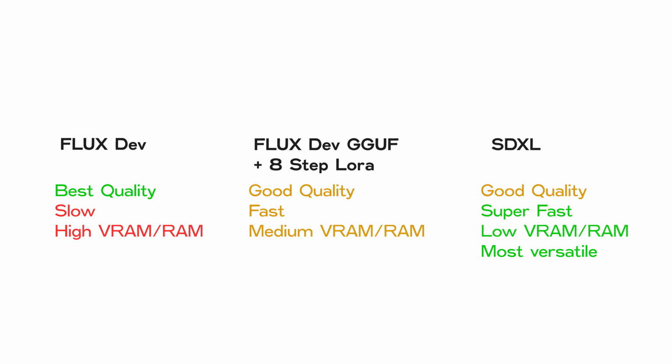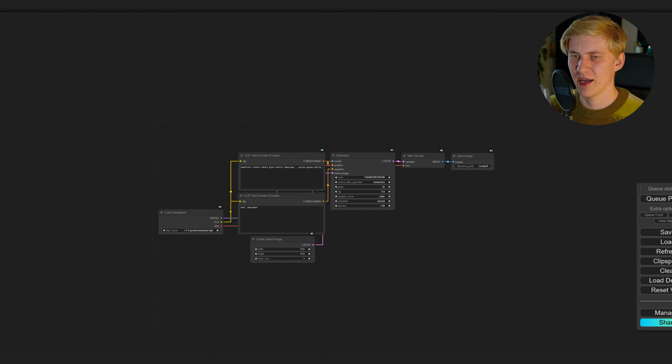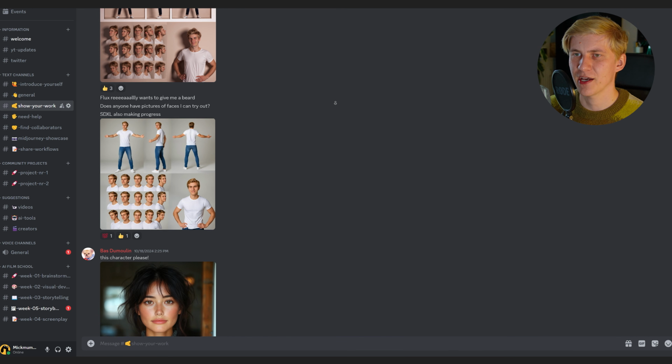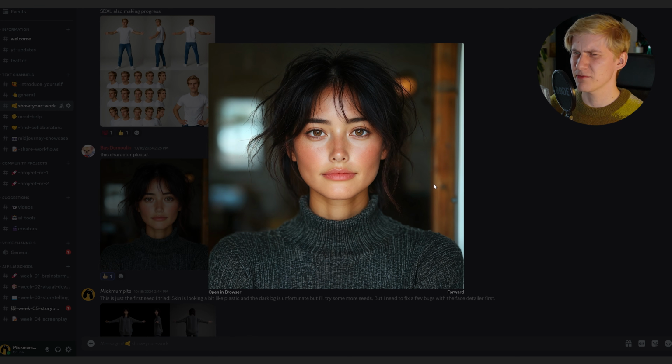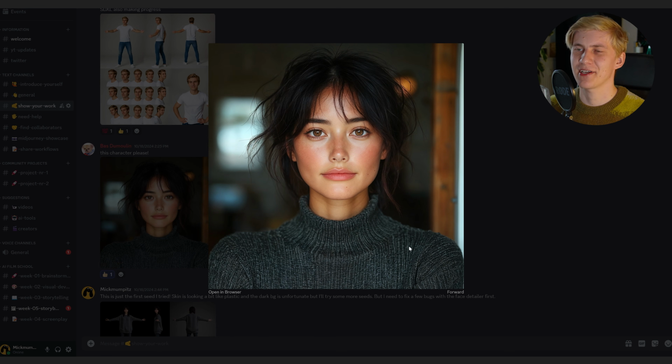And while it might seem overwhelming for beginners, I'll guide you through each step. However, I still recommend you get familiar with ComfyUI before working with these workflows, because they are quite advanced. I've created 3 versions of this workflow. So let's start with the Flux version. I asked on my Discord for characters that I could try this out with, and I got this woman right here, which I guess was generated in Midjourney. So let's create a character sheet for her.